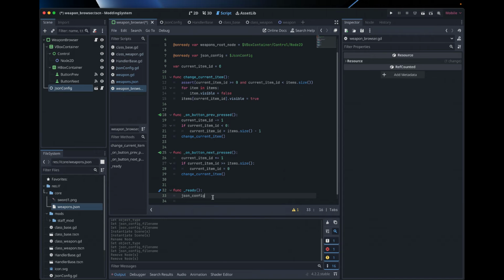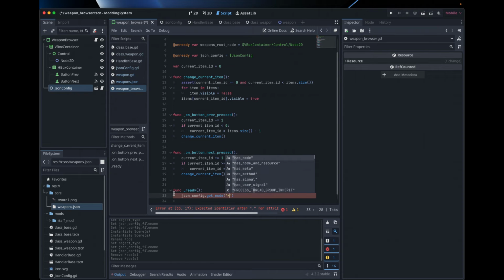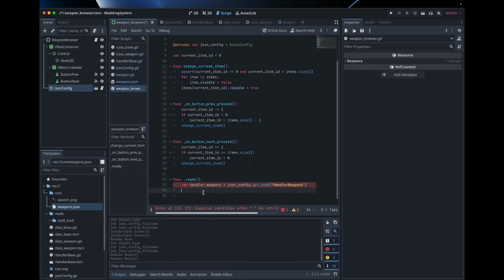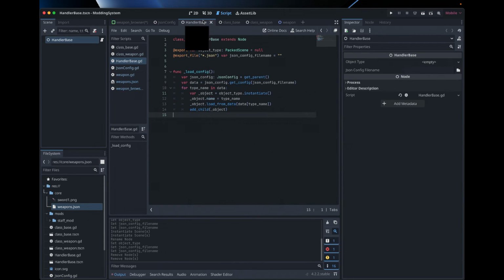I will remind that it has a handler weapon as a child. So I will take it, node handler weapons. And now I want to load all objects. Instead of doing this inside the weapon browser, I will do it directly in handler base. Here I will just call load config.